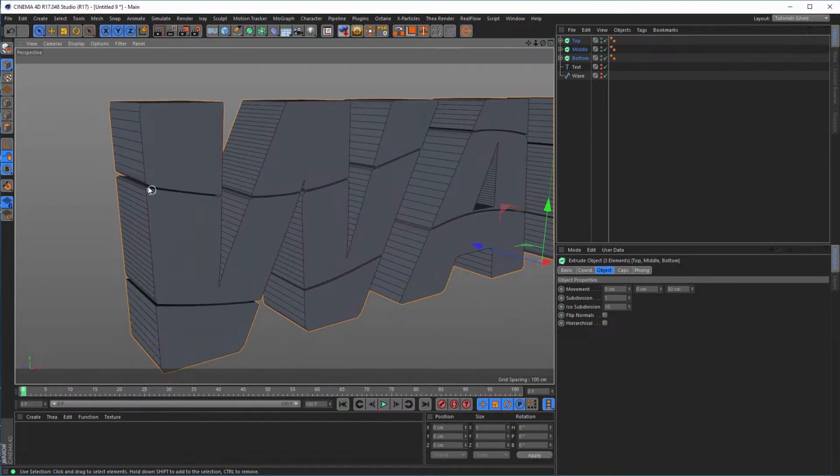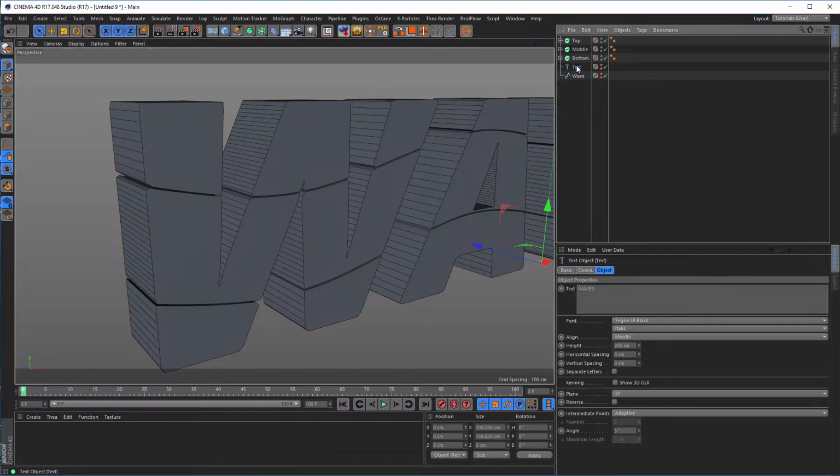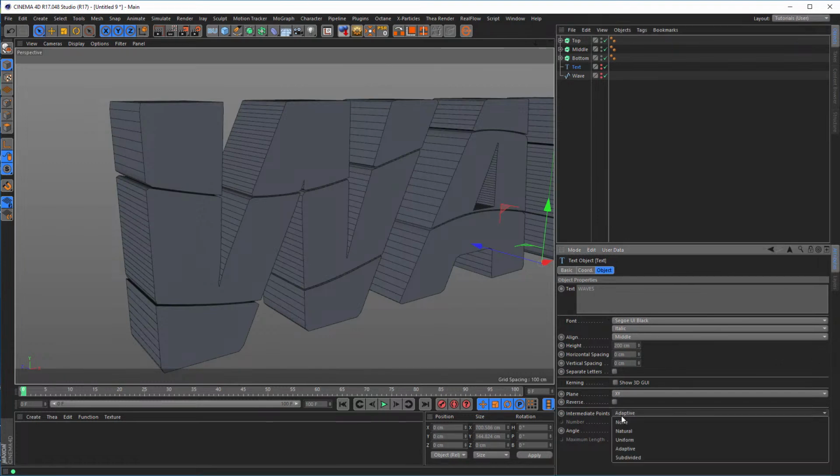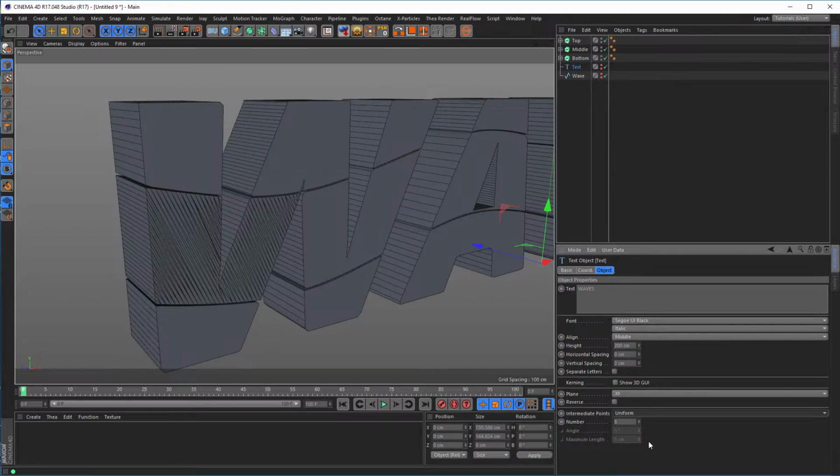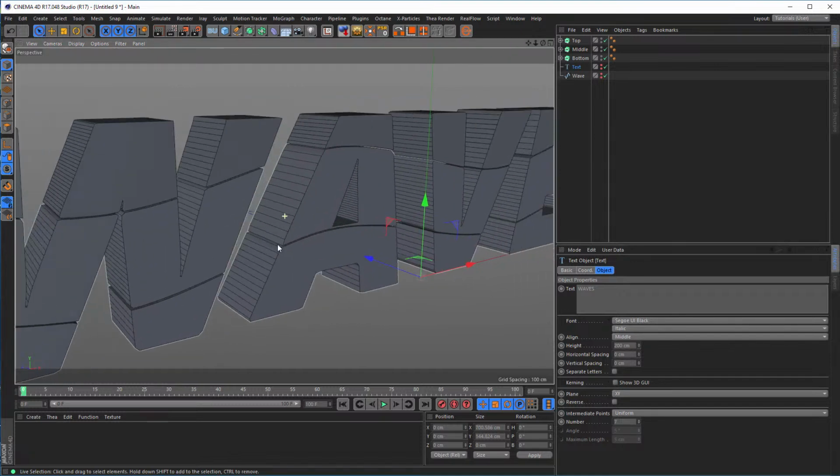Okay, but I don't like how the spline looks, or the text spline looks. So let's go to the text spline and go here from adaptive. Let's see what we can do to maybe uniform. No, or uniform with less. Something like that looks okay.